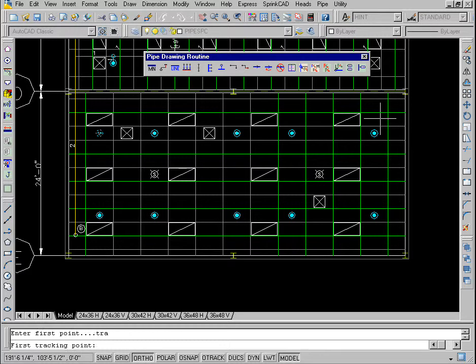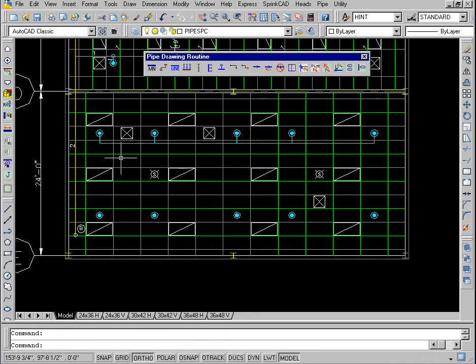Enter TRA at the command line. The first point will be the insertion point of the right sprinkler. Move the mouse downward and enter 18 inches. Press Enter to finish tracking. You'll be prompted for the second point. Pick a point to the left of the last sprinkler. The lines and arm overs will be inserted.